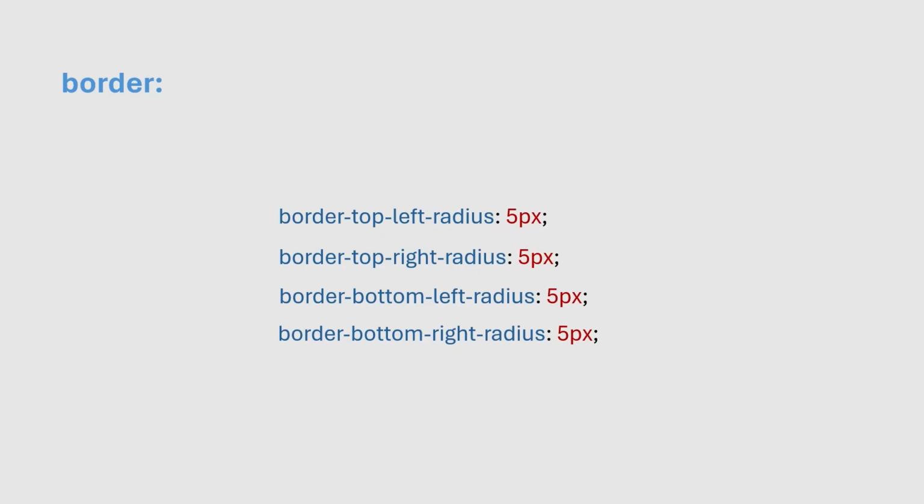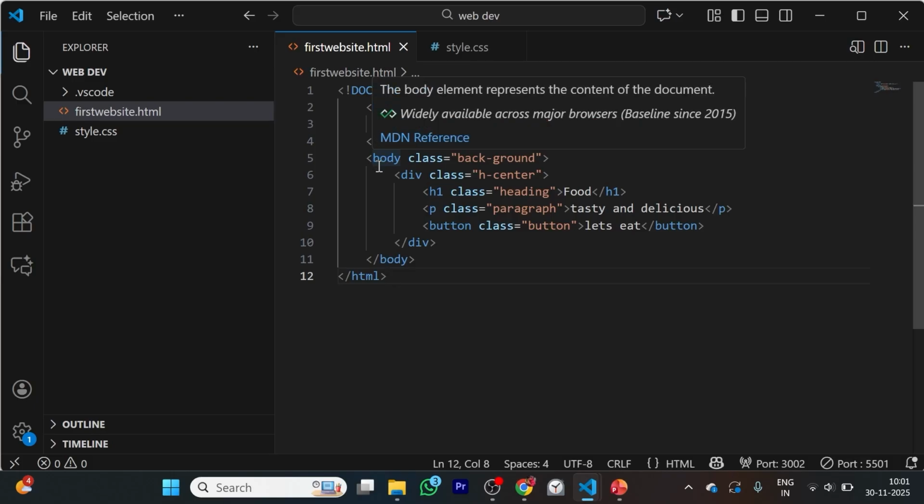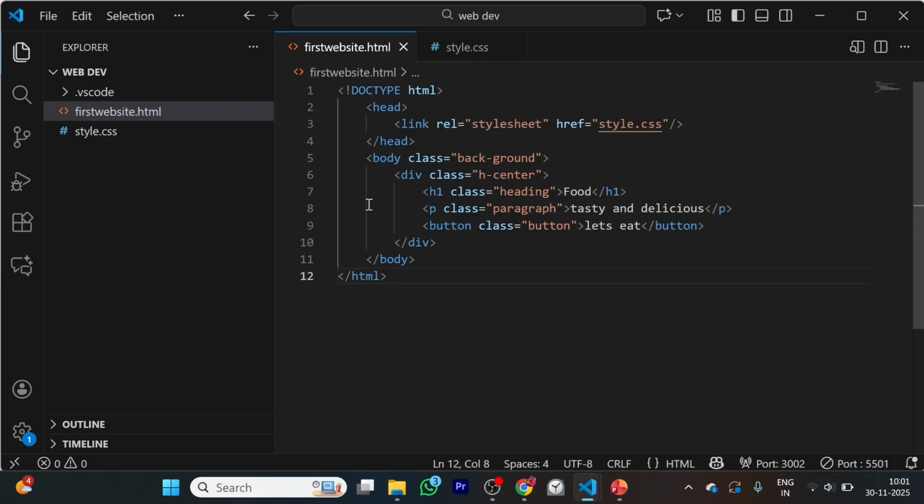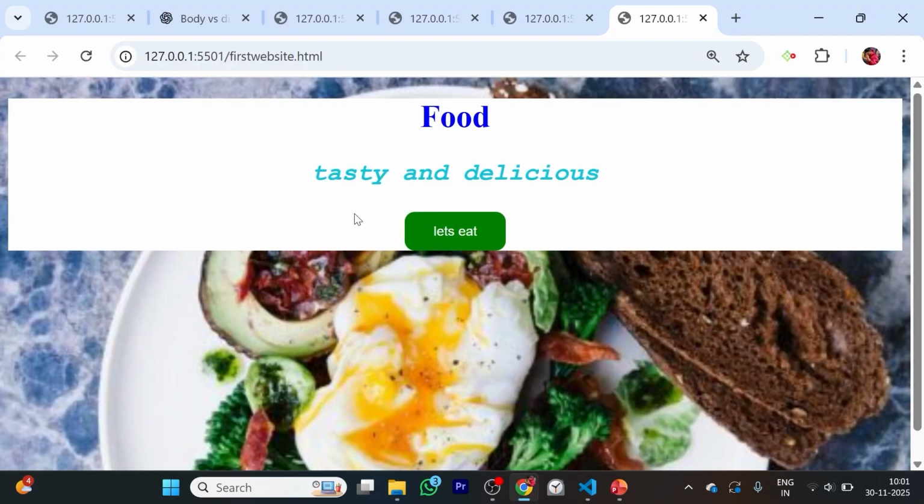In the same way, we use top right, bottom left, bottom right. Top right is used to make the top right corner rounded, bottom left for the bottom left corner, and bottom right for the bottom right corner. Now let's apply these properties. We wrote this code in our previous videos. Before applying those border properties, if you observe our output, by default the body element applied some margin to this background.